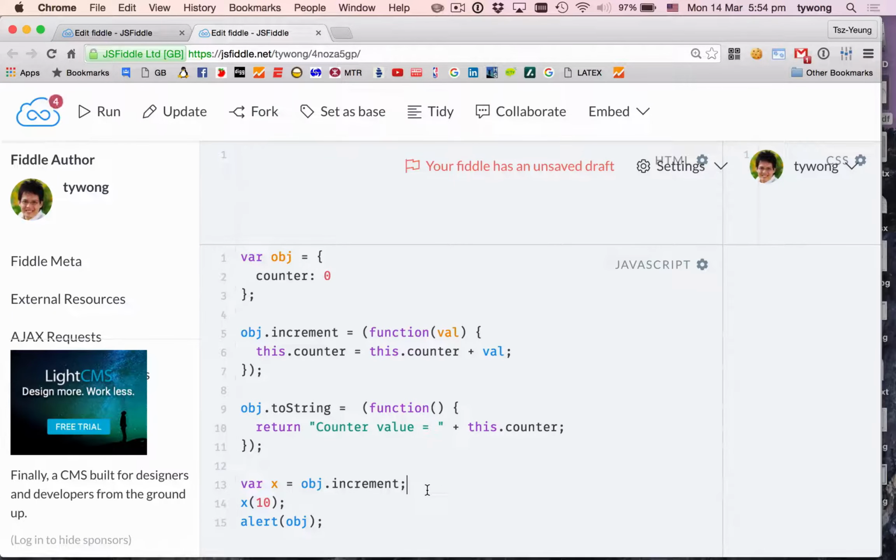So what I'm doing, can you see what I'm doing? I'm setting up an object with a field called counter. Counter is 0, and I keep adding functions to it. I add one increment function, and I add one toString function. As if I should be able to do this: object dot increment 10, increase it by 10, and then you can alert this object so that you can see the counter value equal to 10, right? Let's take a look.